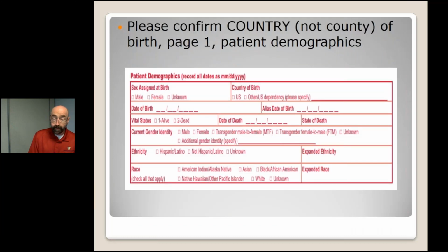In patient demographics, we get a lot of questions about the country of birth. In patient demographics, we do want their county of birth or the county of their residence at the time of the test. But we also need to know, where were they born? Were they born here in the United States, or were they born outside of the United States?